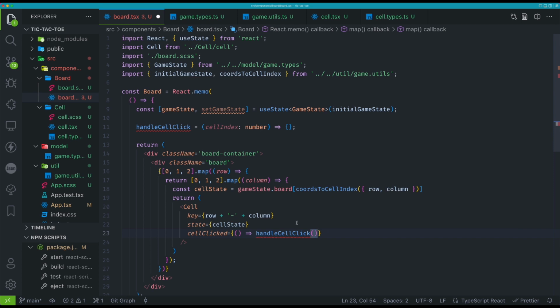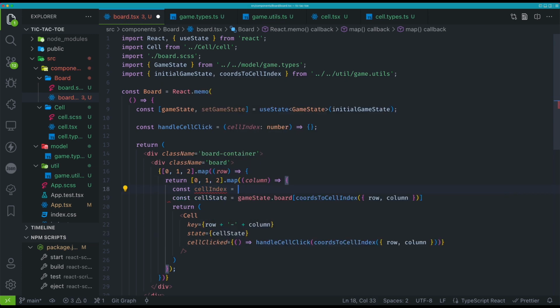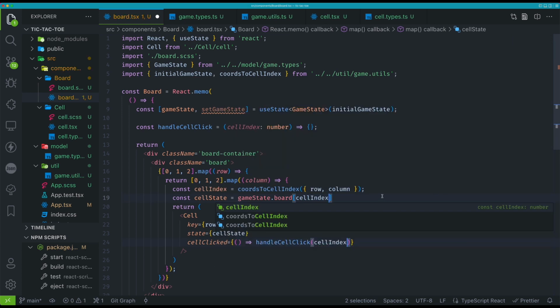And inside of here, we also want to pass our coords to the cell index value, because this is what calculates our cell index. Sorry, of course, this has to be a const. And it's not very nice to have this called twice, so we're going to create a const to store the cell index here. And then in the other 2 places, we can just replace that call and pass in our cell index.